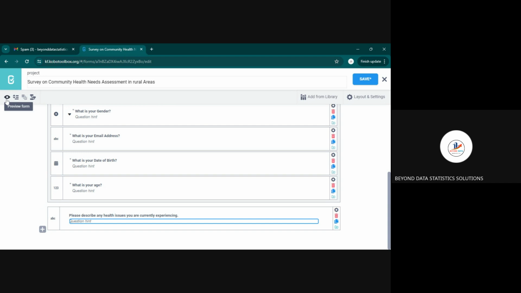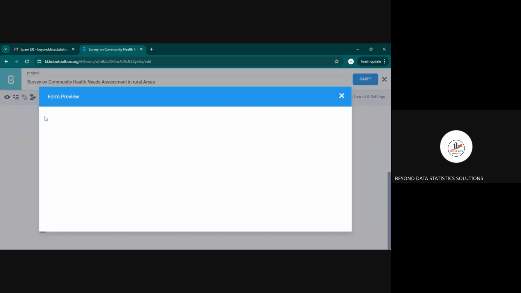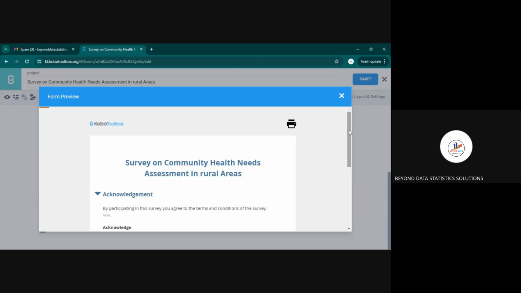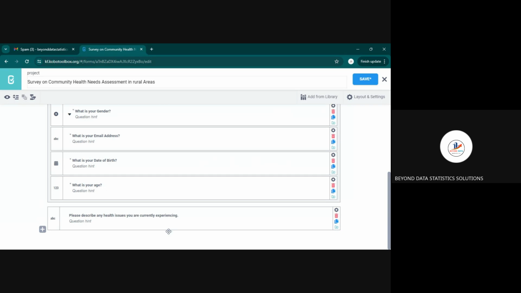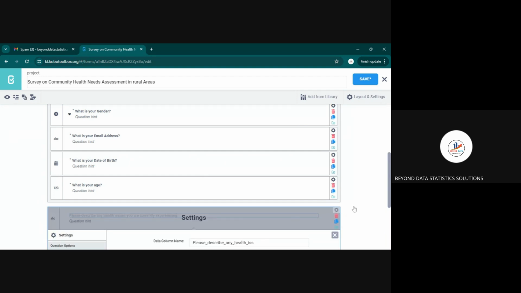Let me preview for you to see, colleagues, what I mean. When I scroll down, you see this is a single line text. We must change this to multi-line to give the person enough space for describing the issue. So for us to do that, for the same question, I'll go to settings.